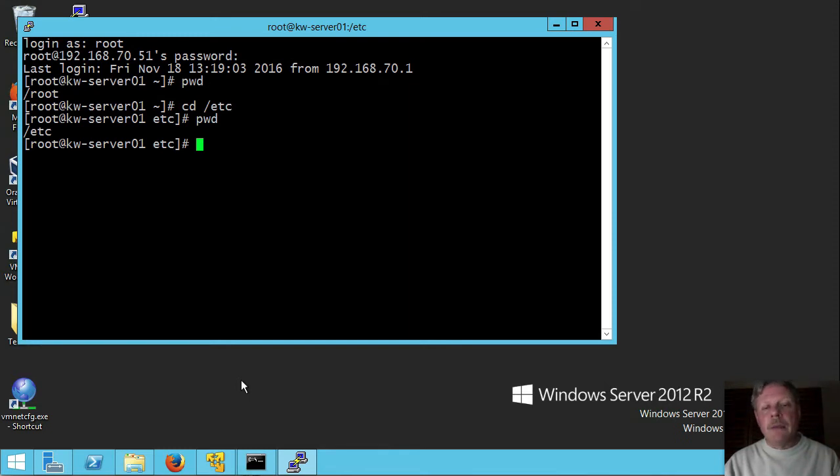Great. So we've made our first command that we're going to do to change directories, and if you remember your command line work that you did in Windows, then this is going to look pretty similar to that.